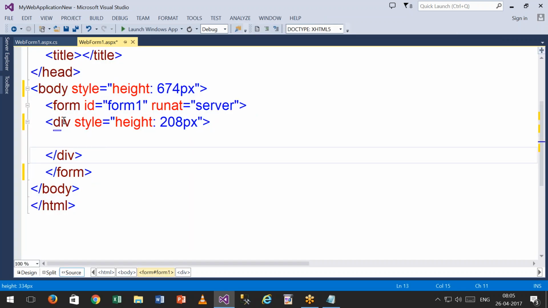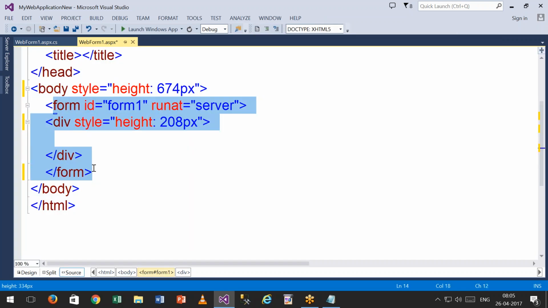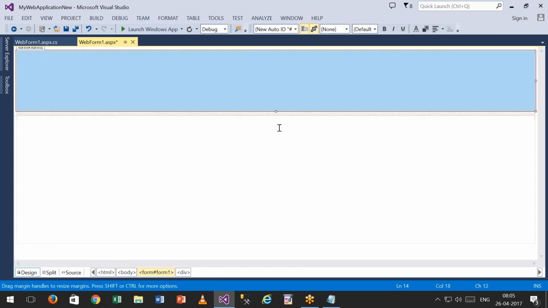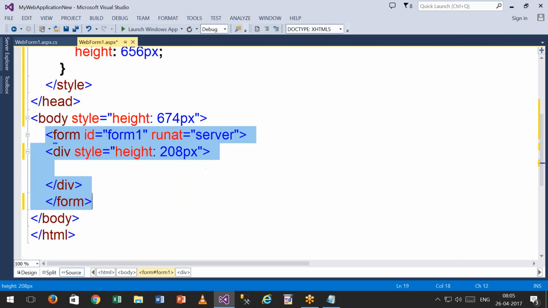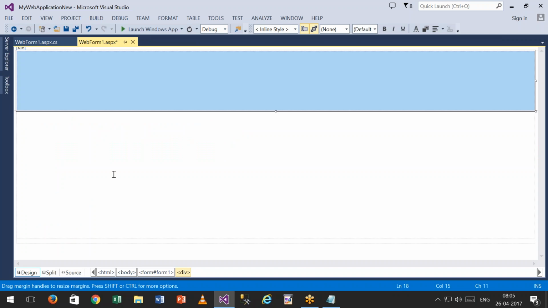Next, within the body you have one more container. What is that container? Form. Now the form container is highlighted. Observe, at the left side top corner, lightly it is showing form. Now expand. Now your form container is also expanded. Okay, now I'm selecting the div container. Now div is selected and highlighted.